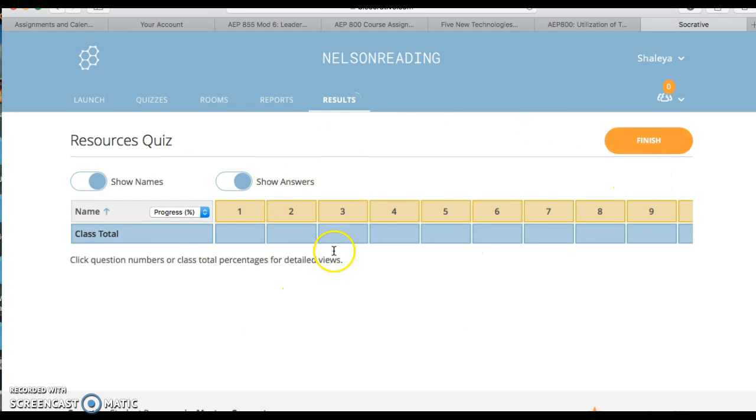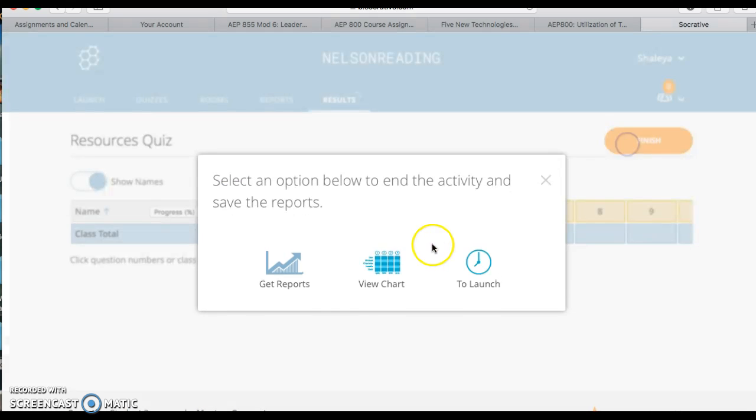Then once all the students have answered, you just hit finish, and then it gives you the reports, or you can view a chart. So this is really good for an assessment tool because it lets you know how the students are doing, if they understood the concept or not. If they didn't, then you can redo it or anything like that.